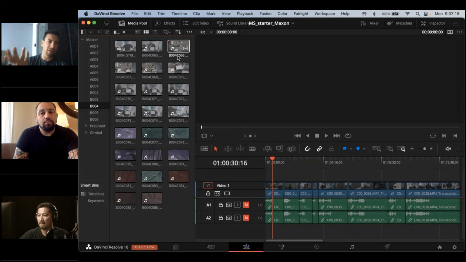Sub-clipping, remind me, Max, and I can go over that towards the end here. But sub-clipping is where you can grab just little bites and you can type in like a fragment of a sentence and then that becomes its own clip, but it's still married to the actual clip that came from the camera. So that's just one way to organize.